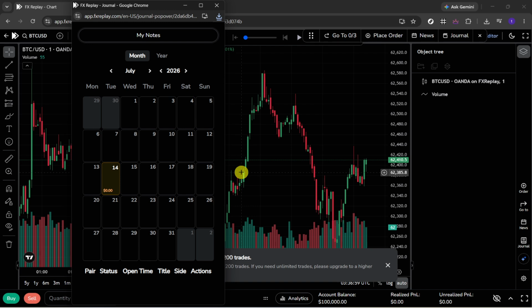As you continue practicing, using the journal consistently can make it much easier to spot patterns, improve discipline, and refine your trading process.